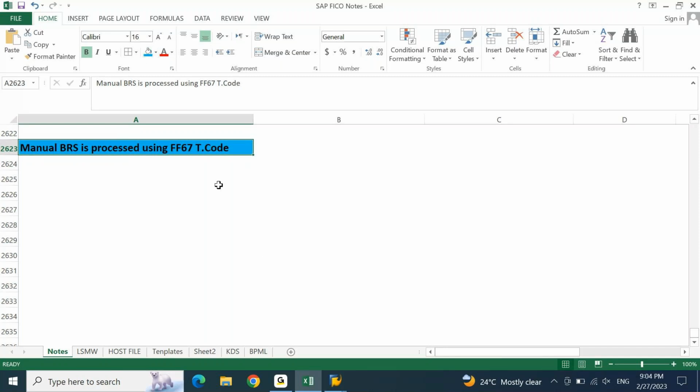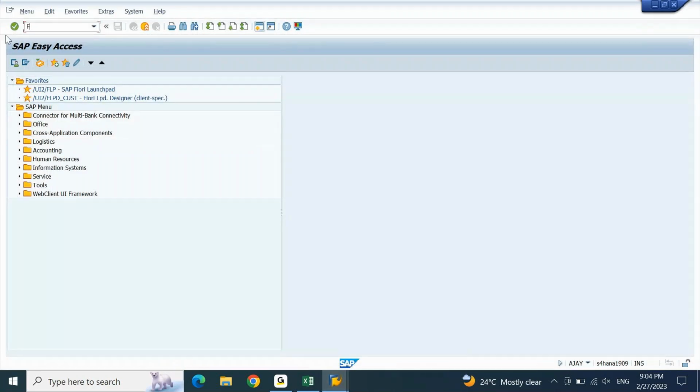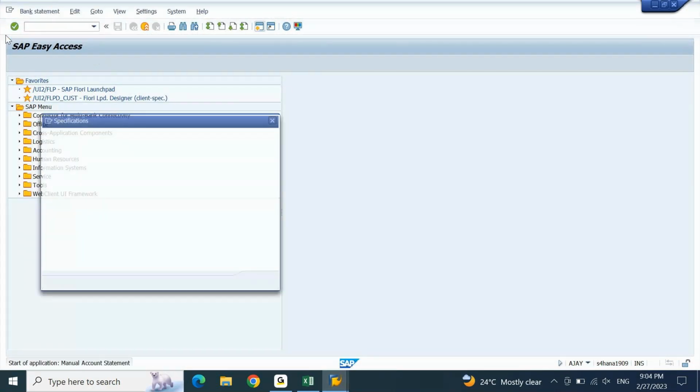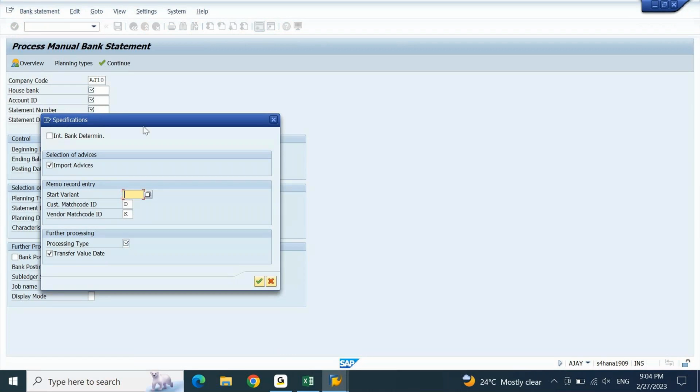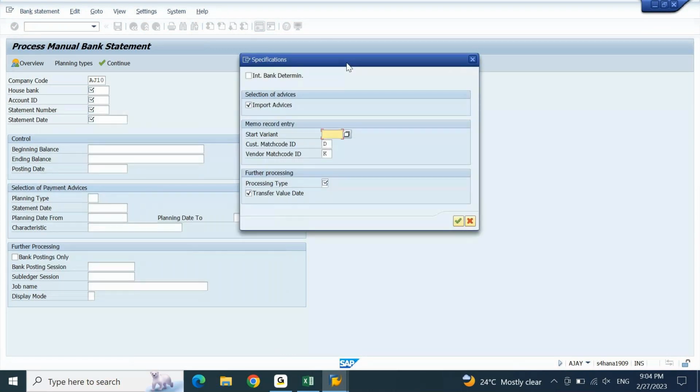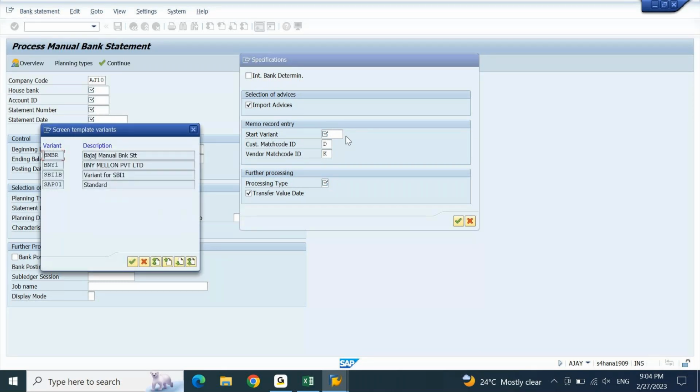FF67. Let me open this FF67. If you open FF67, you will get a screen like this. On this screen, it is asking for sort variant. This is a one-time setting that you'll have to define. Whenever you open the screen for the first time with your user ID, this will come. From the second time onwards, this will not come. You have to manually come to this screen if you want to make any changes.